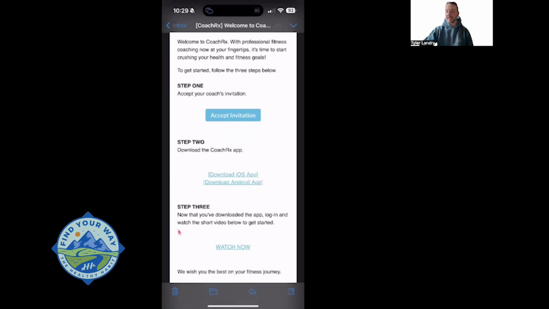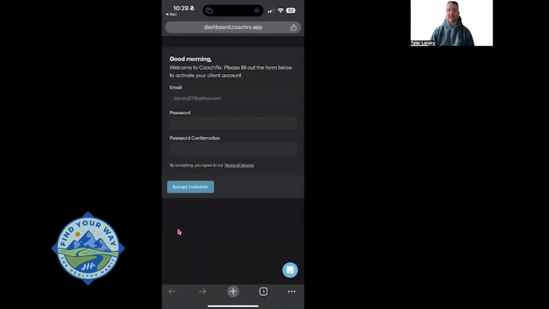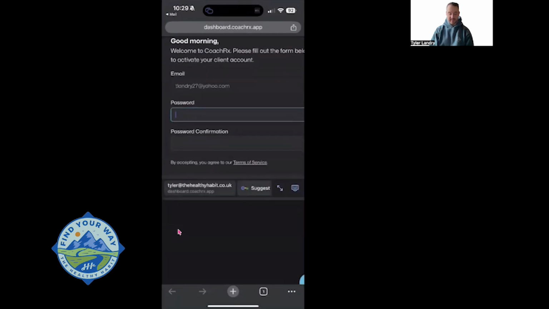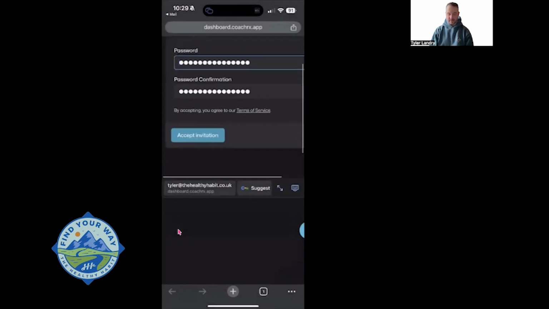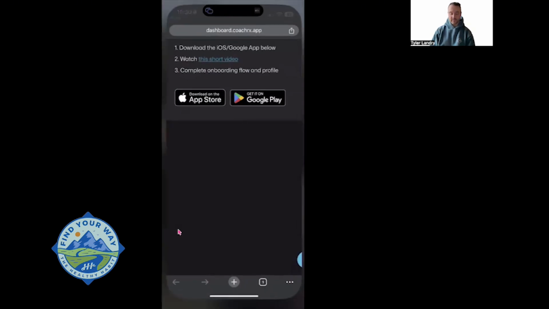So I'm just going to go ahead and accept my coach's invitation. It's going to bring me to this web page. My email, that is correct. That's my personal email. And then it's asking me to set a password. So I'm going to quickly set something really sneaky, use that password, and then we are going to accept the invitation. Now it's asking me to download the app, which there's a short video on.